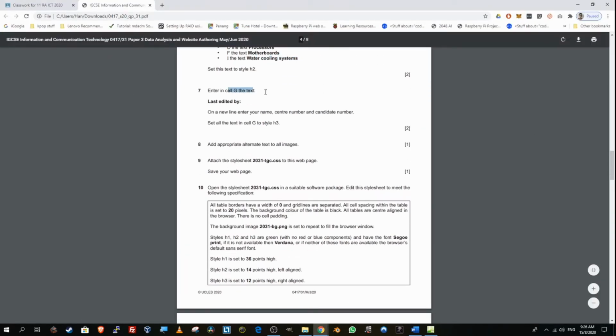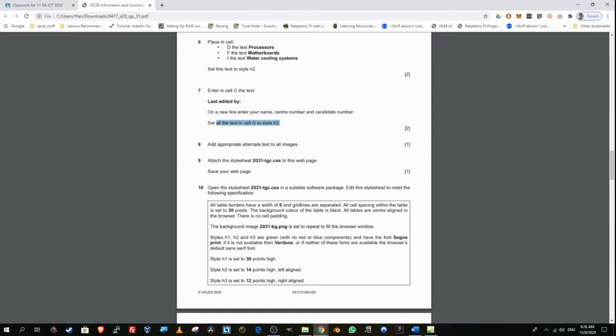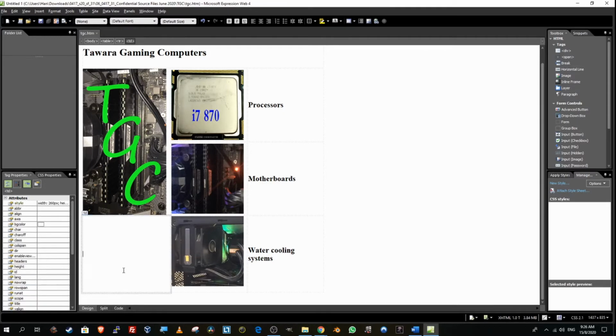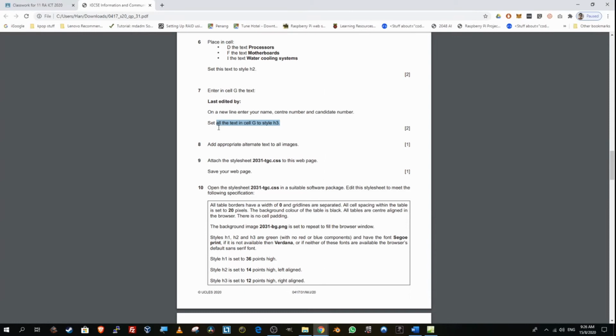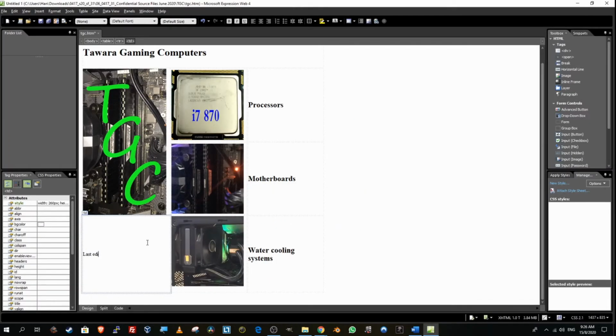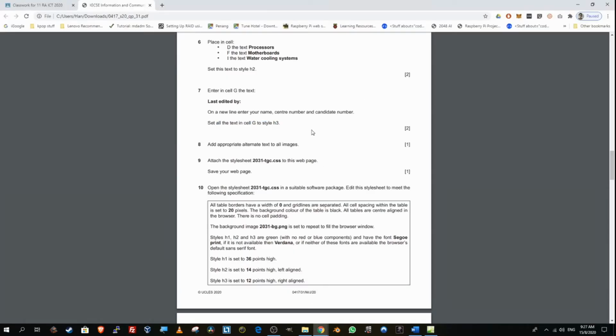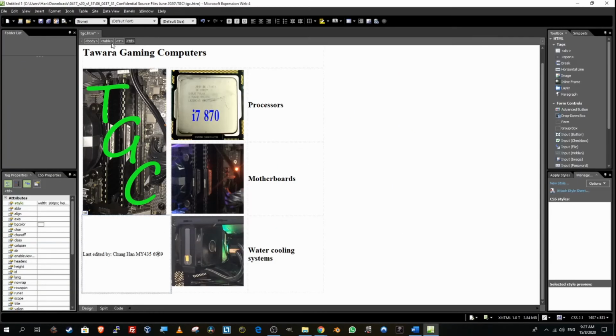Okay, enter in cell G the text last edited by. On the new line, enter your name, center number, and candidate number. Set all the text in cell G to style H3. Last edited by. Okay, set all the text in cell G to style H3. Okay, so H3, bam, done.